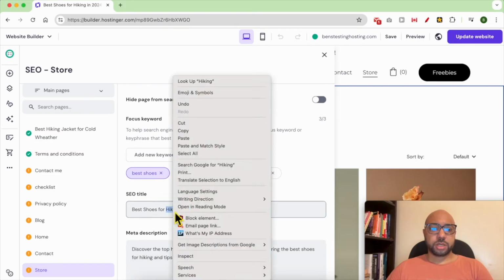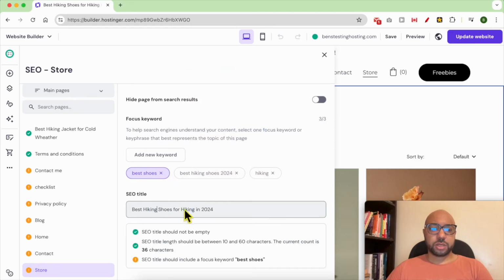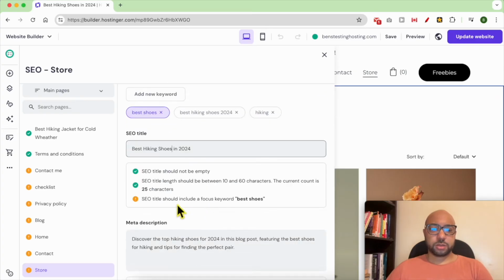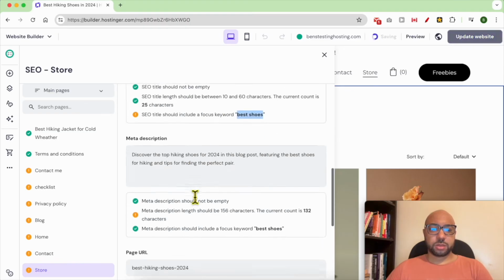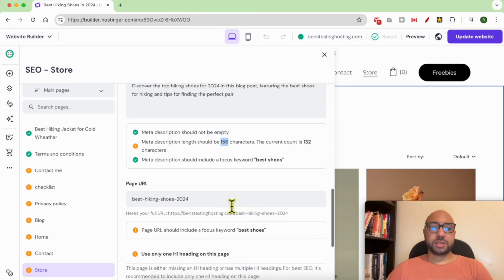This SEO title should contain best hiking shoes. Focus keyword: best shoes. As you can see, the length of the meta description is only 132. It should be at least 156 characters.